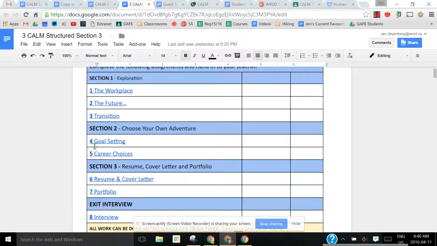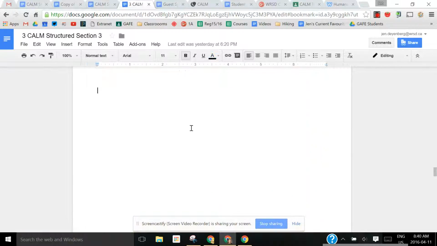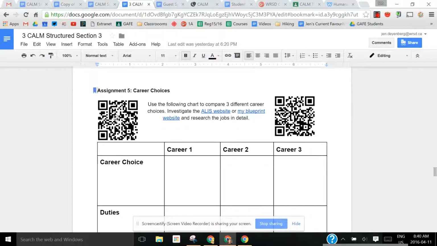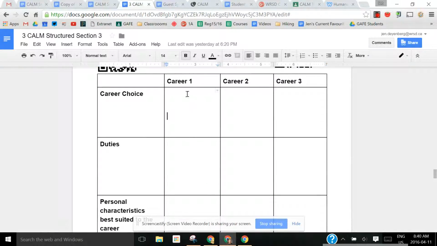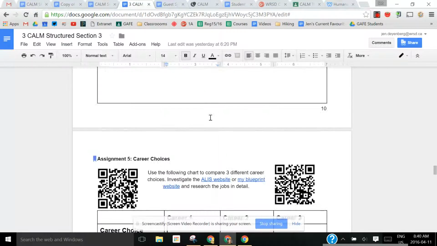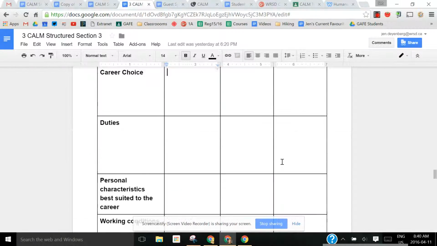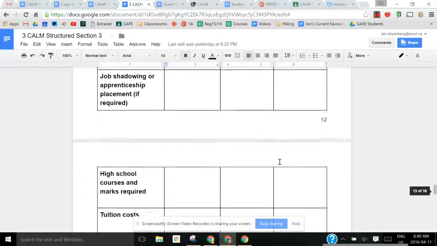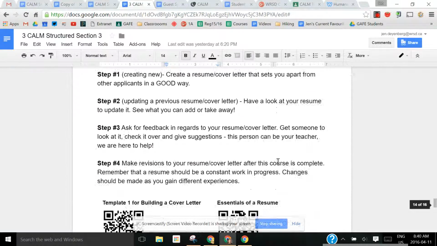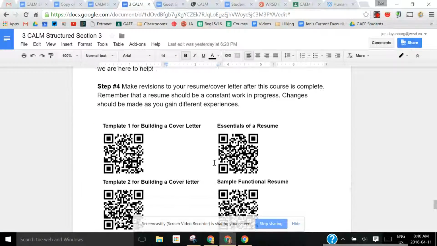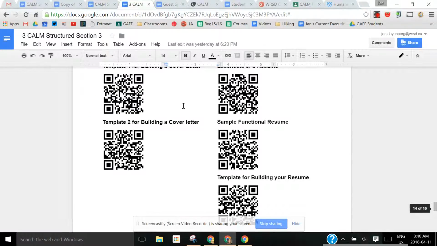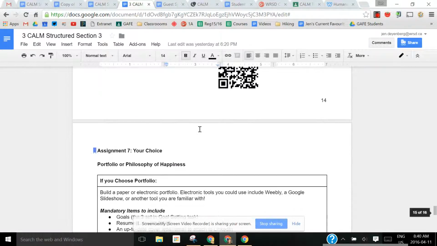So it has their overview, and then each of these links down to an assignment. So for example, with career choices, it links down to the career choice assignment. Anything that's a hyperlink has QR codes, so they can scan it if they're doing it on paper, and they can write in the box, or they can type in the box. And it does link to websites, but they don't necessarily have to use them, but it's a good place to have resources. The resume and the cover letter, we do want them to use in a word processing format, so I didn't leave room to write for that one.